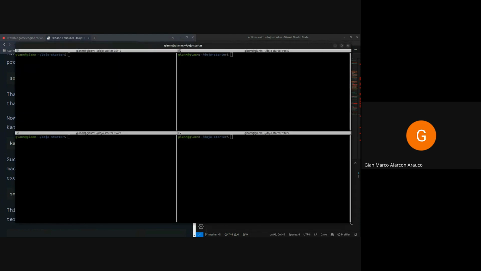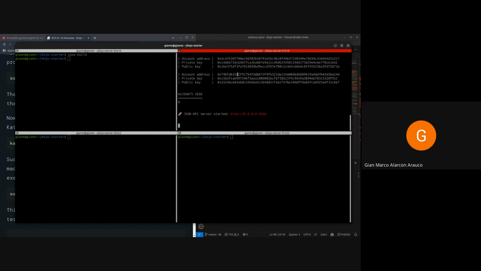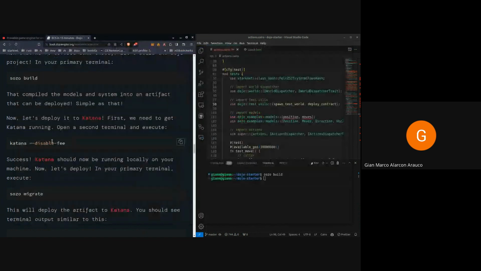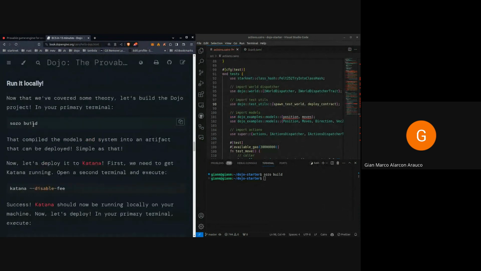I'm going to open. It's going to help me a lot because remember we have to do also build. We already did it. I'm going to do it again. And then they say we have to use Katana. So Katana disable fee. Oh sorry, my typo. Okay, Katana is working. What else? Build is going to compile our game. In this case, everything is fine, so it has no errors.